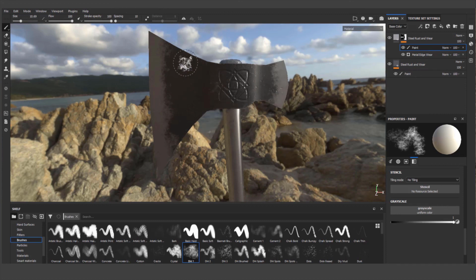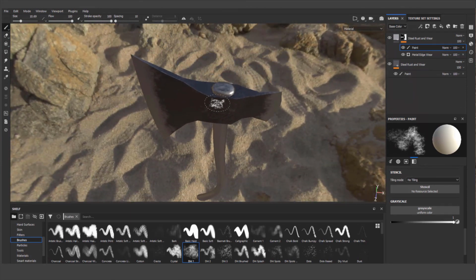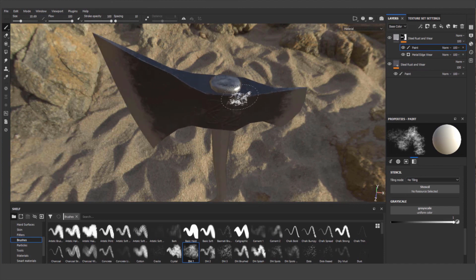Let's put in some more edge wear along the rest of the axe. So Alt left click to get a better view, and then Alt middle mouse to grab. Then I want to zoom in kind of here on the top. I'm going to make the brush smaller by hitting Control scroll wheel. And then I'm just going to kind of rub it along the edge here.